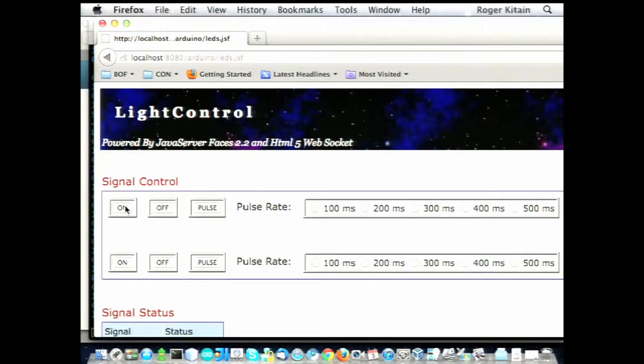So the idea is I have a JSF UI here showing the patterns that I showed you before. Nothing really out of the ordinary. There's one WebSocket connection here. It's opening up a WebSocket connection, and I can shut this guy off. I have controls here to make it pulse.